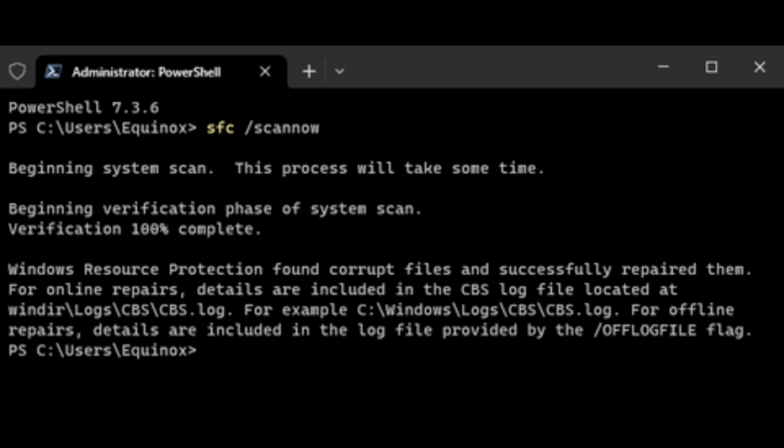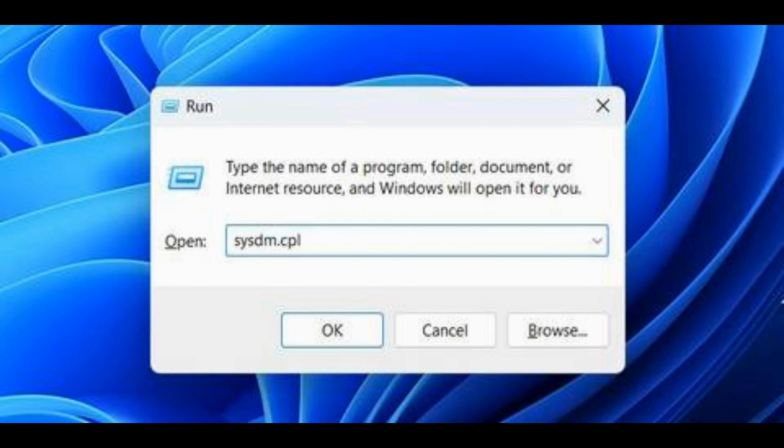For that, firstly you need to open the Command Prompt as administrator and then type sfc /scannow. It might take a little time. After the scanning is completed, you will be able to see that all the corrupted files have been deleted from your device. After that, press Windows plus R and the Run application will open.